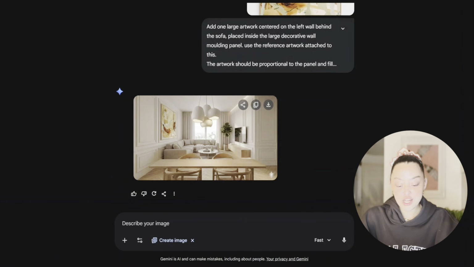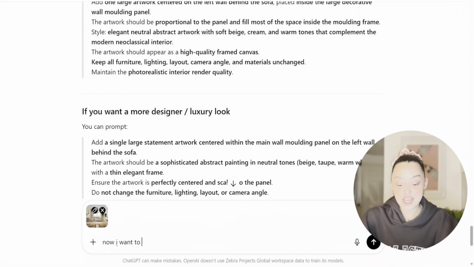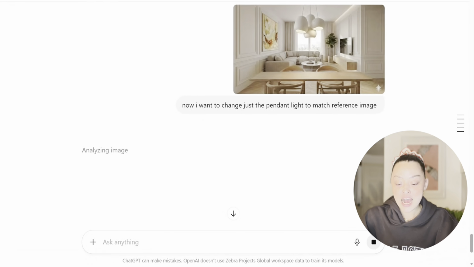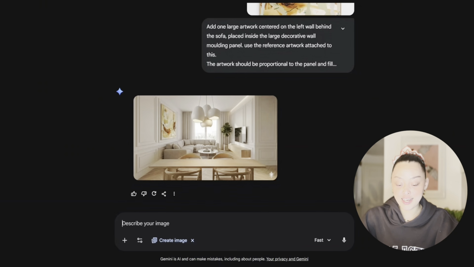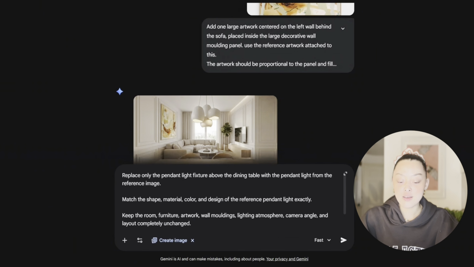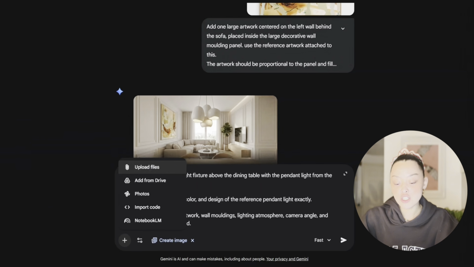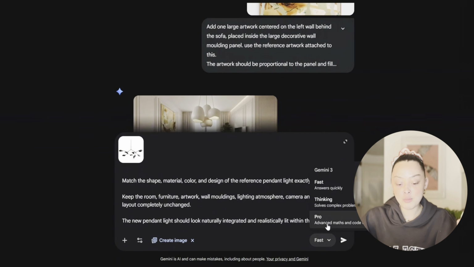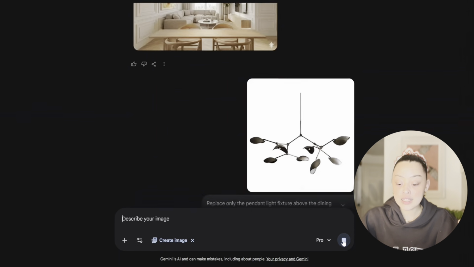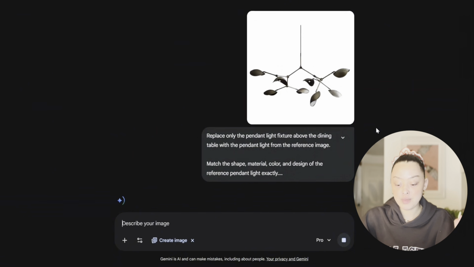And the next thing I wanted to do is to change the pendant light. So now I've learned my lesson. Rather than me prompting, I'm going to just ask ChatGPT how I can prompt, even though it's just changing the light. But I want to make sure that I get the most detailed prompt. So I'm going to do the same process, copy the prompt, bring it back here, and then I'm going to upload the image of the light that I want above the dining table, make sure it's a pro setting, and then hit render again. And something has come up.